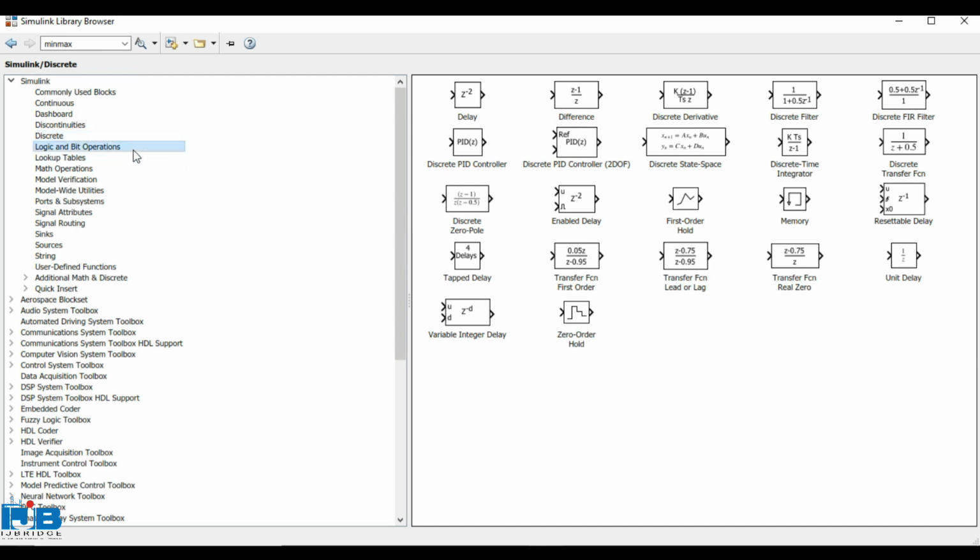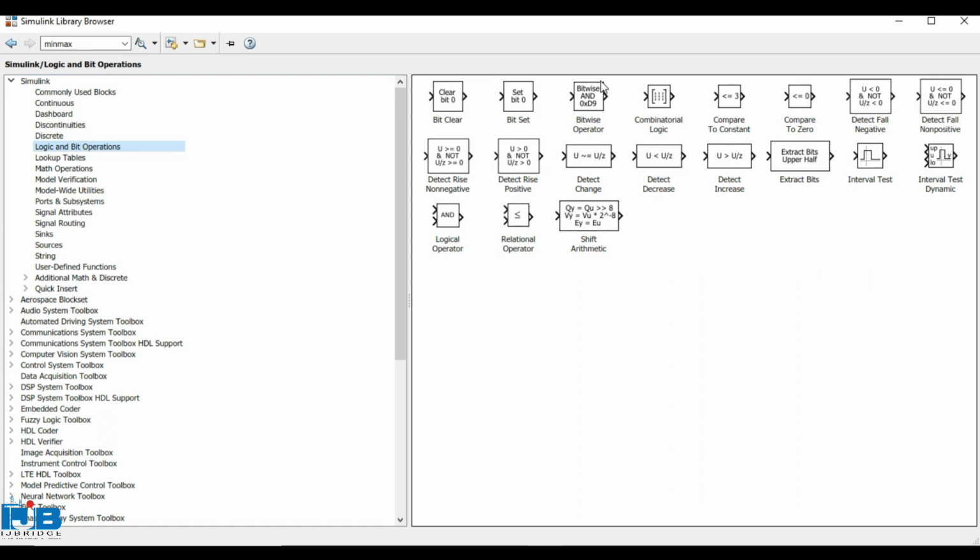Now coming to logic and bit operations. These are used to perform masking of the bits in any data, so these blocks include bit clear, bit set, and all bitwise operations. You can also use bitwise blocks like bitwise AND, bitwise OR and bitwise NOT. Also compare to constant and compare to zero library blocks are also used for many applications.